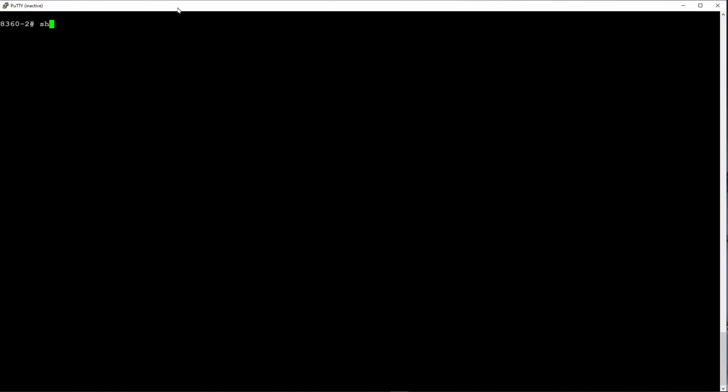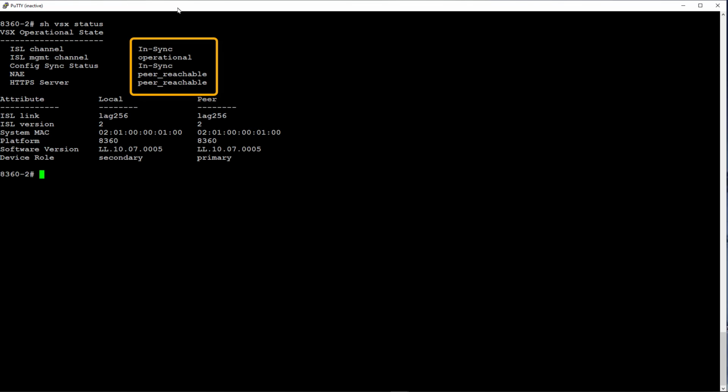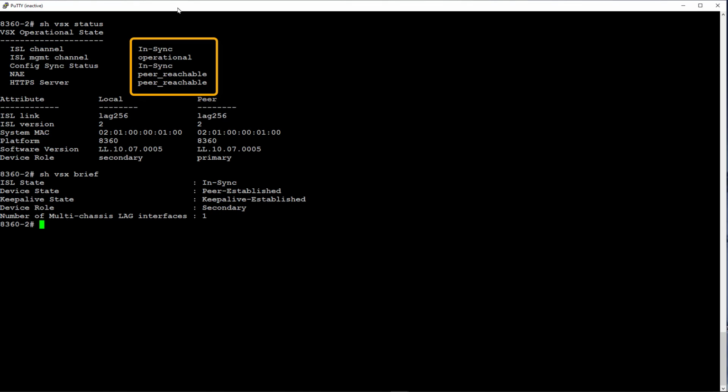Now let's bring the primary switch back up. We can see that the inter-switch link is back up, the VSX is in sync, and that the peer is reachable. And there you have it. We have shown you how to configure both VSF and VSX on Aruba CX switches.